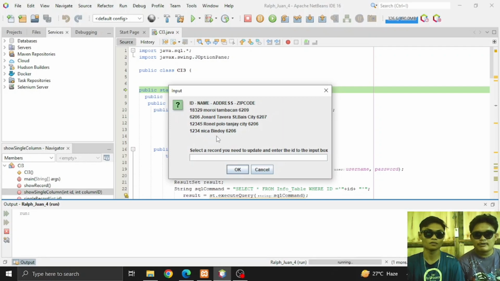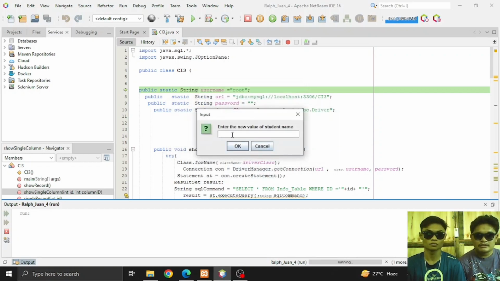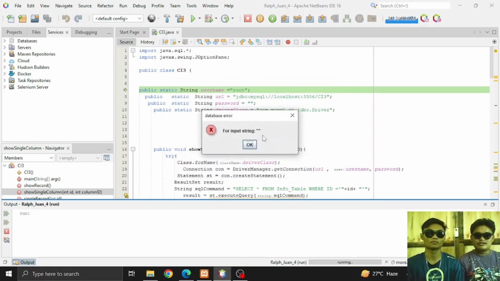The last one is the 1234 ID. Let's select both name and address to be updated. Select OK, continue. Now let's enter a new name and the new address. Okay, now the value is updated. As you can see, all the values, IDs, and addresses are updated.